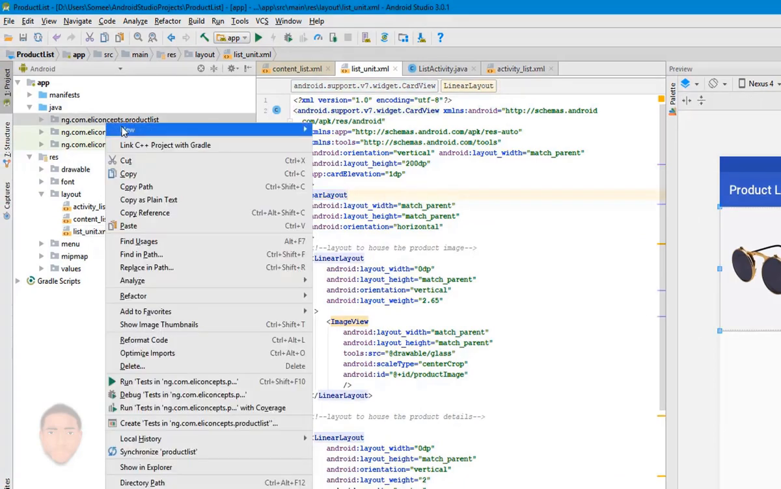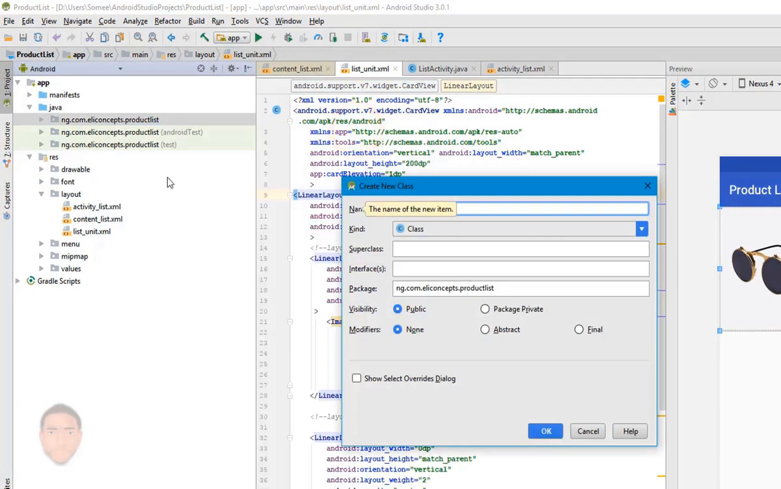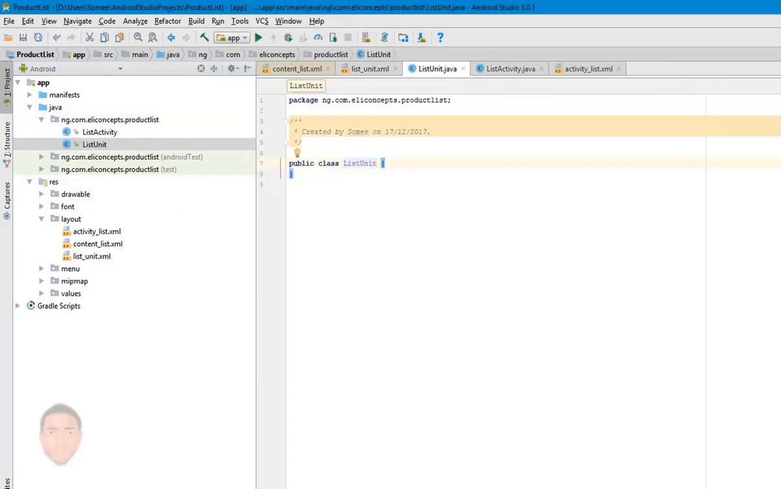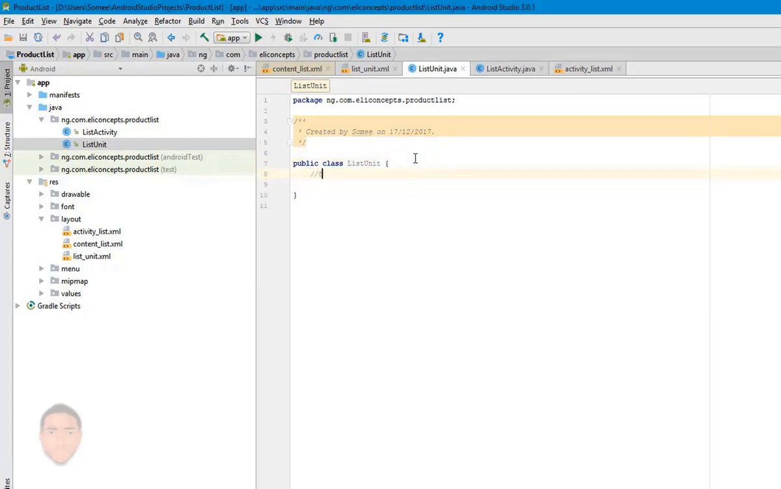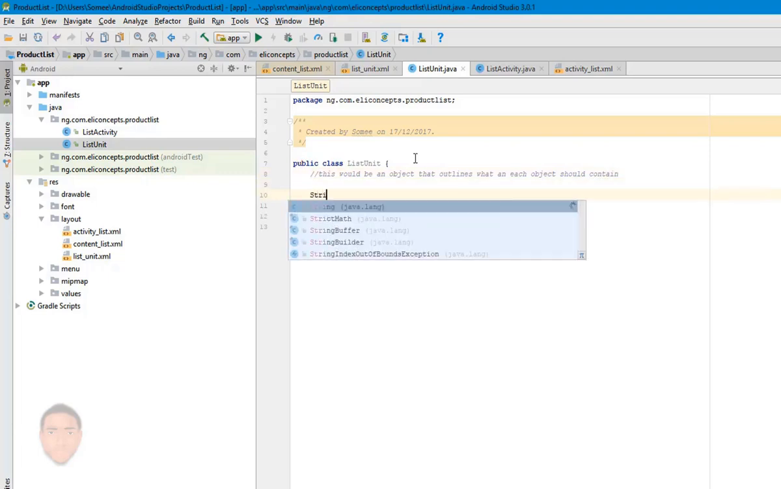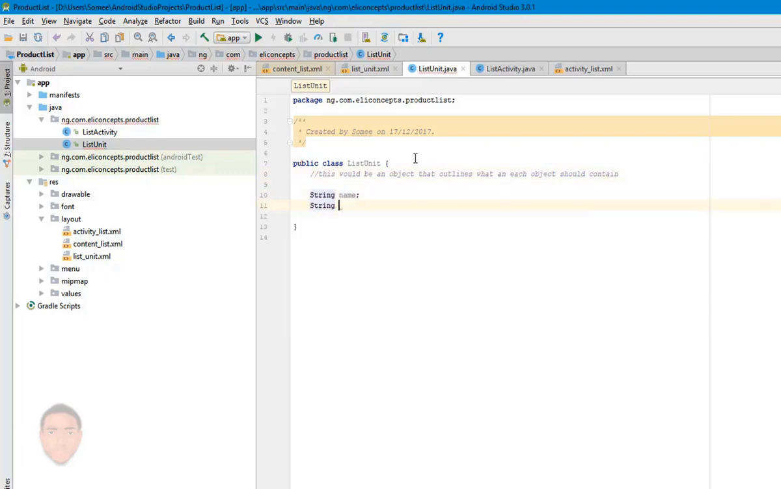So the next thing we're going to do is to create a Java class. This will be list units. Now, just like how we did in XML, this Java class, what it does for us is it defines all the things the form is going to have. Like when you have a form that has a name, email, phone, address. So just imagine this like a form.